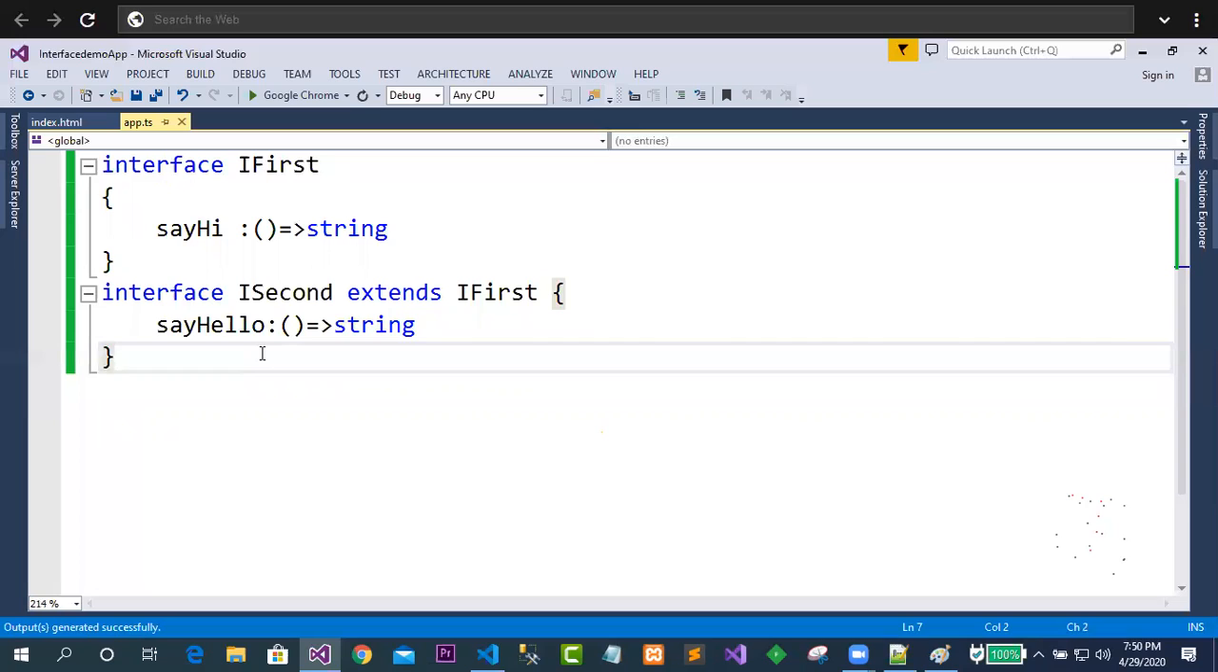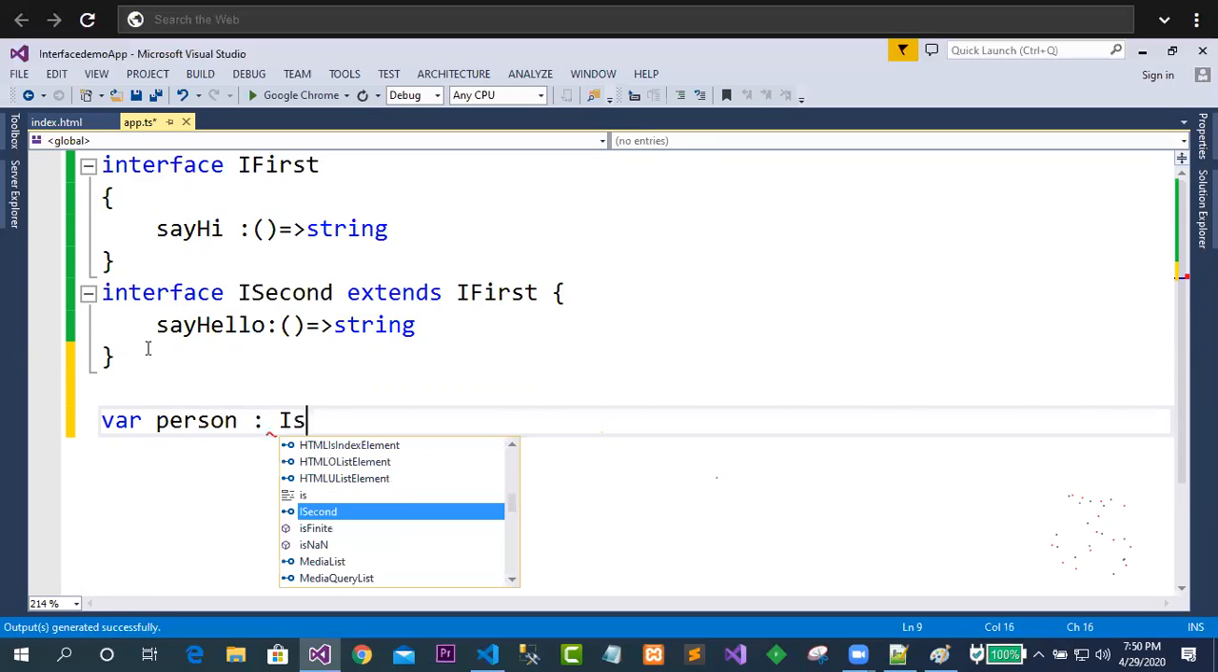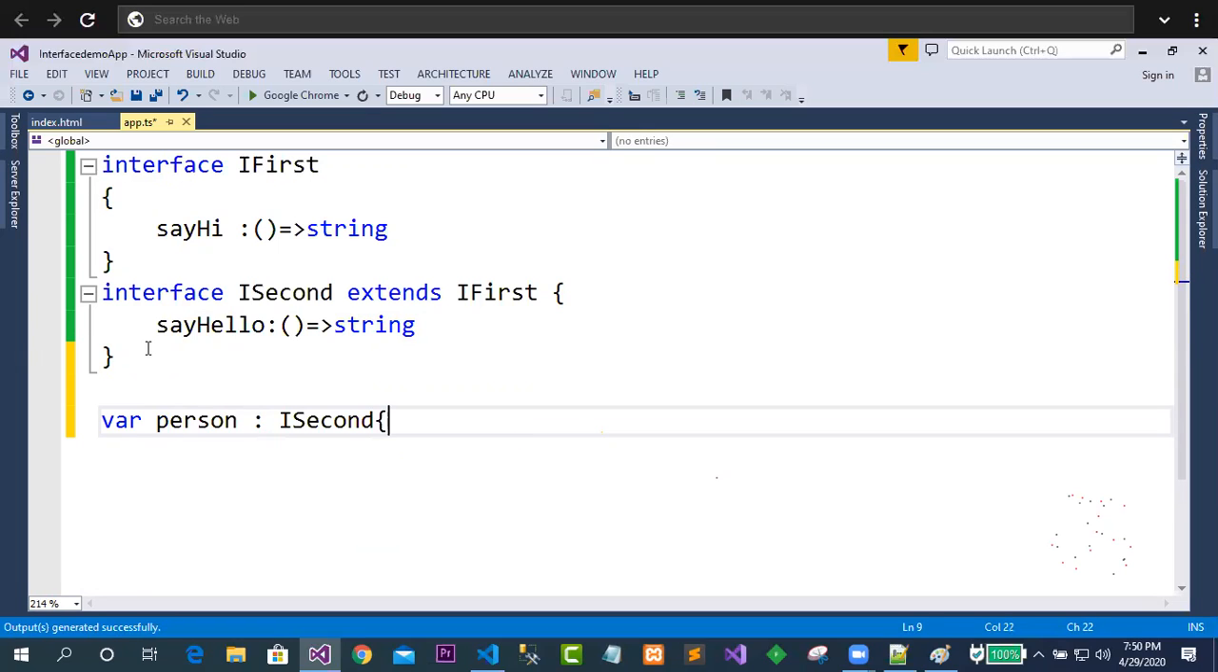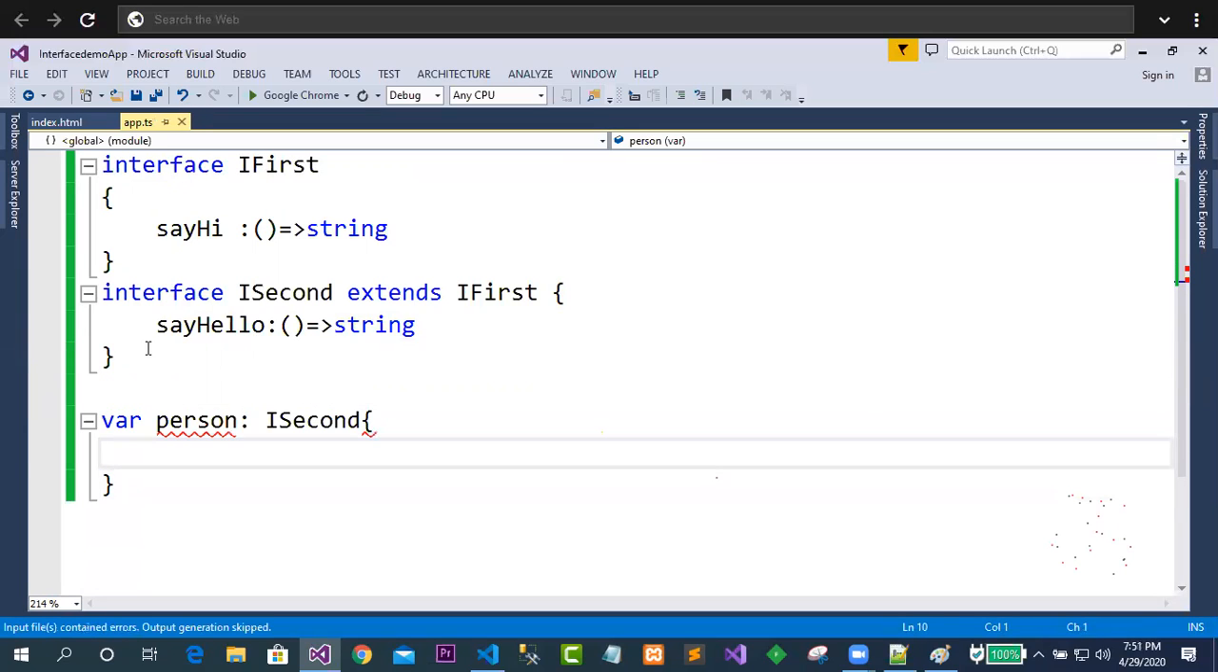Just try to observe. Now what happened? This SayHi is now available to ISecond. What is the meaning of this one? Let's say I will go for creating a person. Okay, this is the person, and this person is now implementing ISecond. Okay, this ISecond is being implemented. Clear? In this case, now it is immediately showing the error.